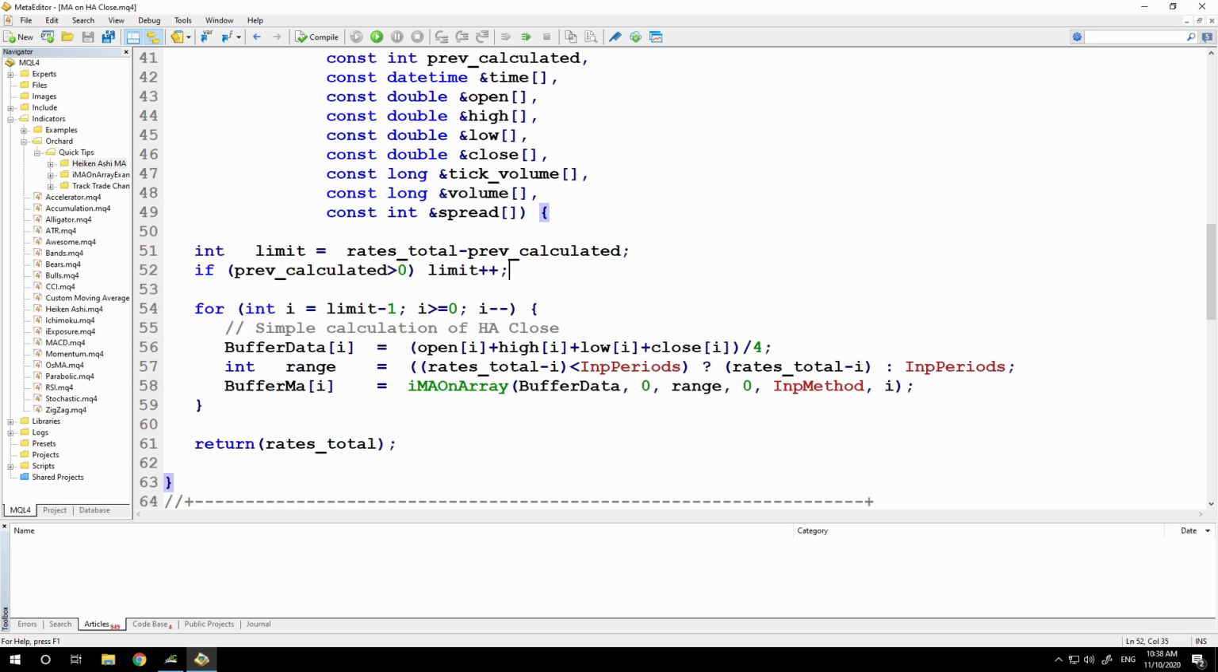Then I'm simply looping through for as many bars as I need to calculate, going from limit minus 1, as long as I is greater than or equal to 0, and I'm counting down using I minus minus. So I'm starting at the bar to the far left and moving to the right, which is bar number 0.